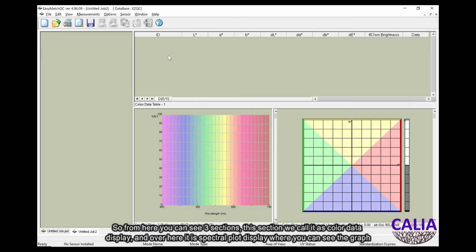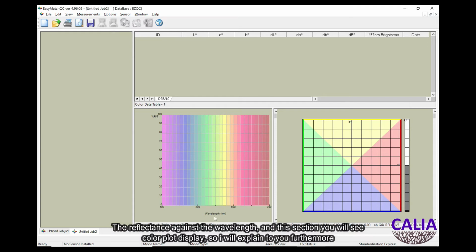So from here, you can see three sections over here. This section, we call it color data table display. And over here, this is a spectra plot display where you can see the graph, the reflectance against the wavelength. And this section you will see is color plot display. So I will explain to you furthermore.